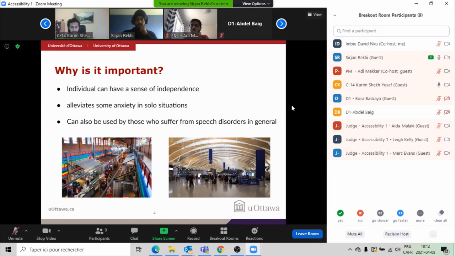Overall, our solution would help individuals who suffer from selective mutism feel a sense of independence, alleviating the anxiety of being alone in public. Furthermore, our app can be used to mitigate a wide range of speech disorders or impediments, making it a solution for many problems, not just one. It can also be used for those who use sign language when talking to those who don't understand sign language.